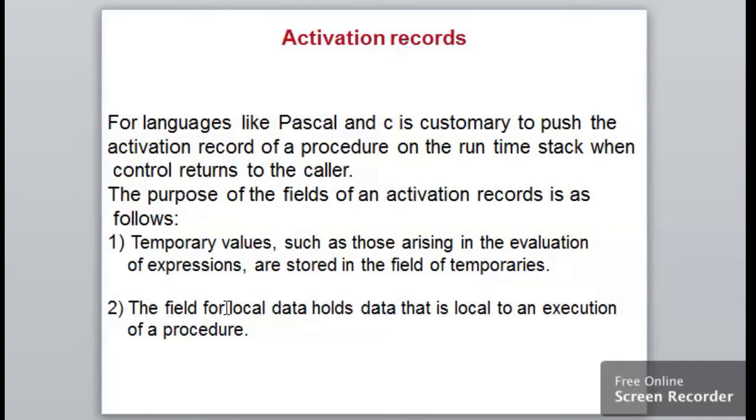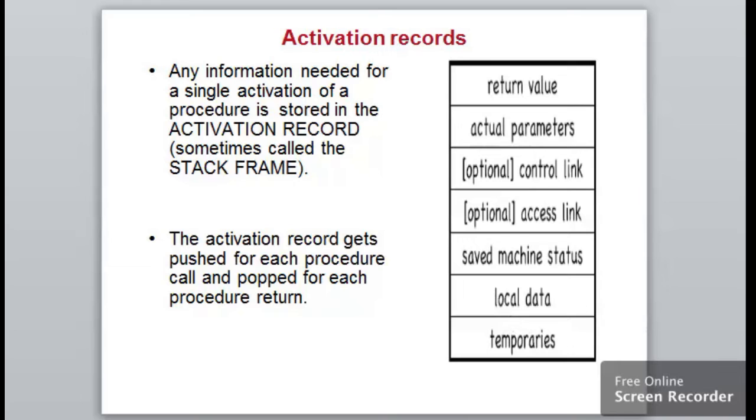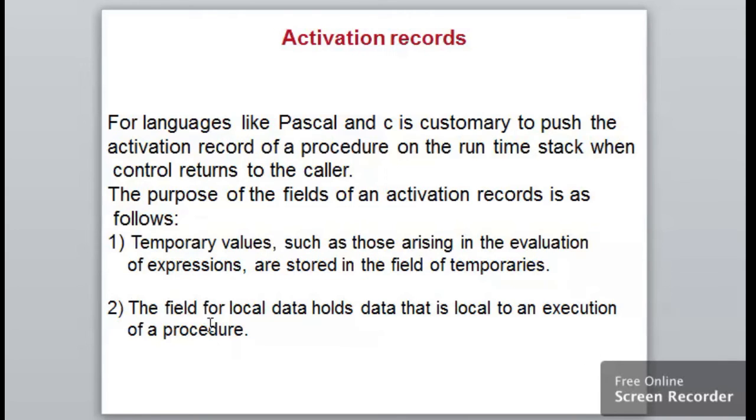The next is the local data. The field for local data holds data that is local to an execution of a procedure. Whatever data is declared within that procedure is represented as local data for that procedure. The activation record is created for a single procedure. Say in an entire program I have 10 procedures, then there will be 10 activation records. Each procedure corresponds to one single activation record.